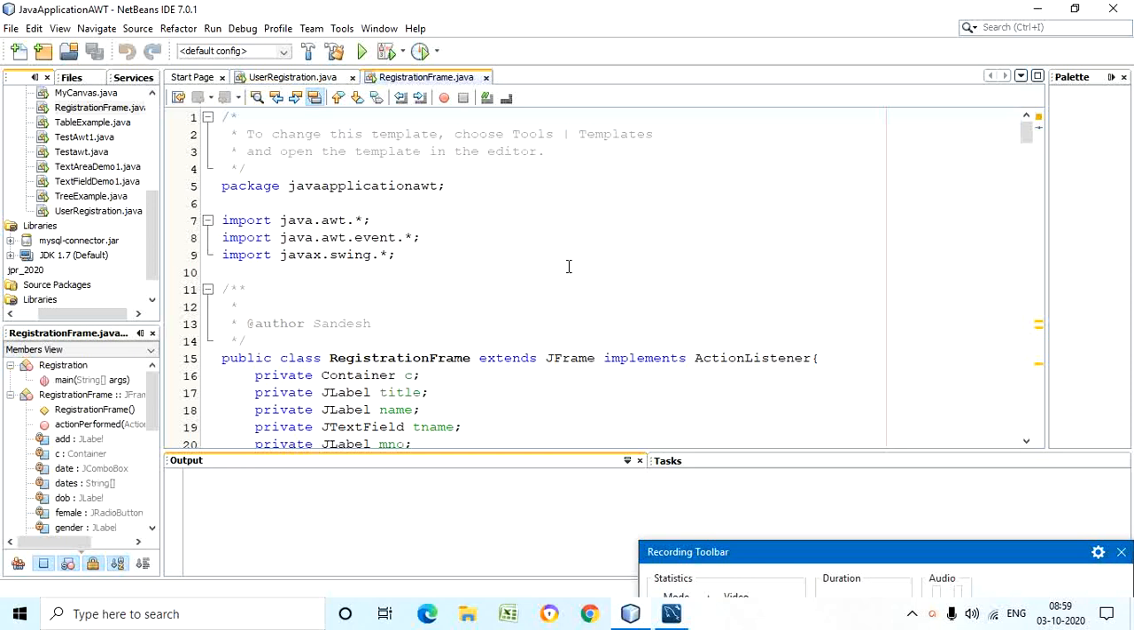Hello friends, today we will discuss a registration form, or creation of a registration form using Swing. In the first program or application, we will discuss how to create a registration form by using Swing components, and in the second part we will discuss how to give database connectivity for it, right?